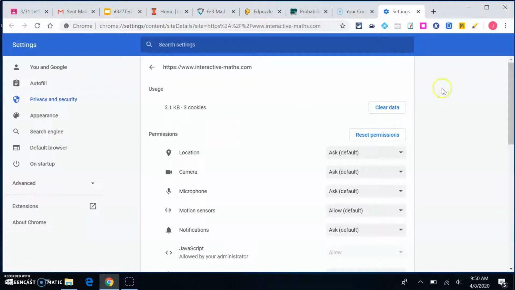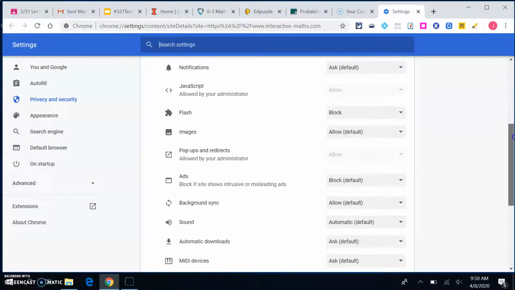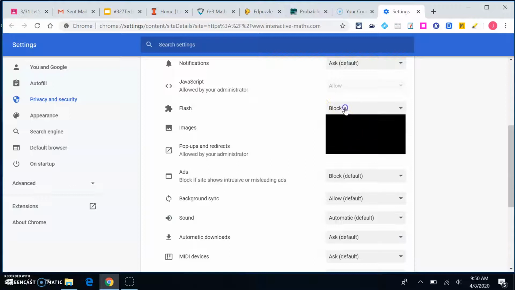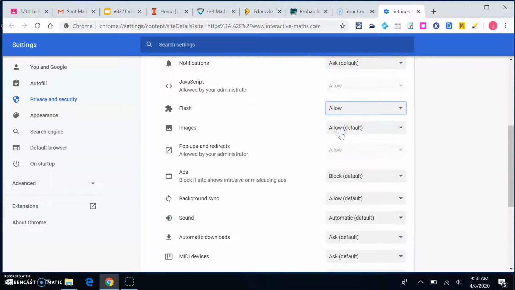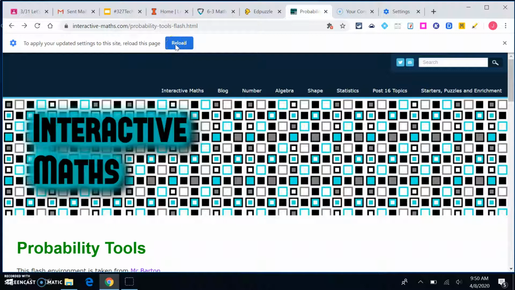Once you're in Site Settings, you can scroll down until you see Flash. You can see that I have Flash here and it says it's blocked. So I could allow. Now, what's going to happen when I go back to this is at the top it says I need to reload.